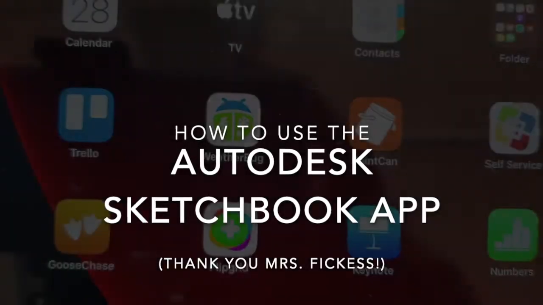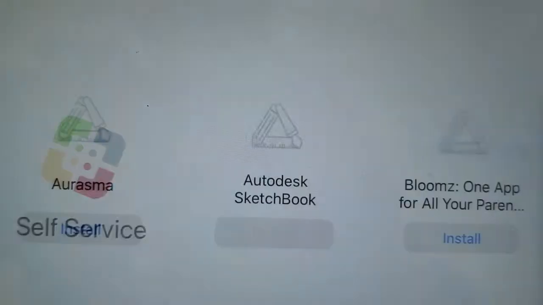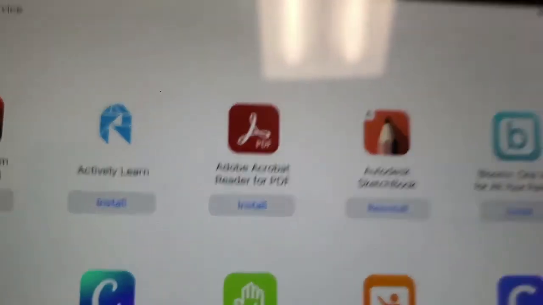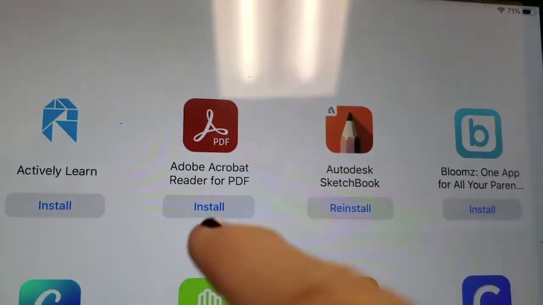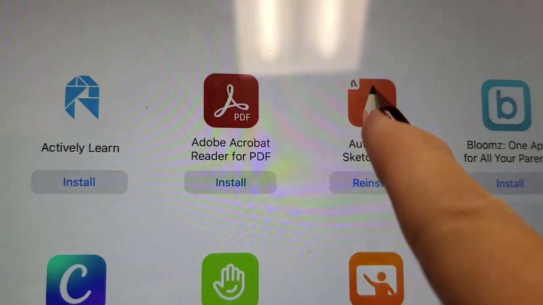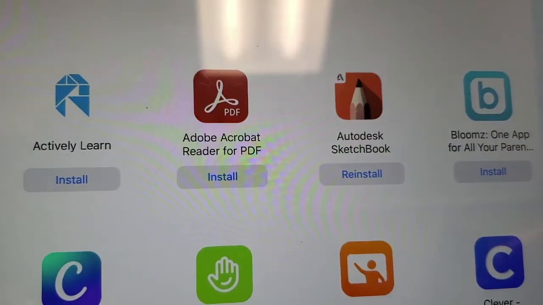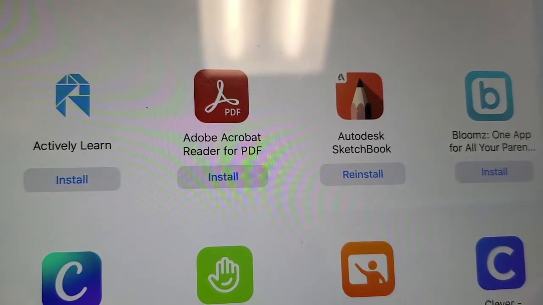Okay, here we are on my iPad, and for students, you'll find the app on your self-service. If you tap the self-service, as you can see, it's one of the top results because it's Autodesk Sketchbook, and that's what the icon looks like, and you install that app. It'll take a few minutes because there's a lot of tools in the app, but I've never really seen it take more than 4 minutes or so. That'll just depend on what your connection is like.